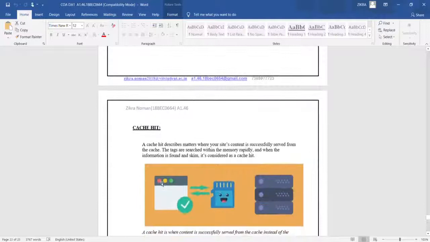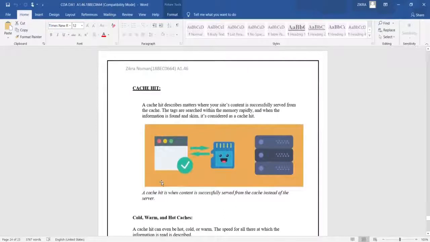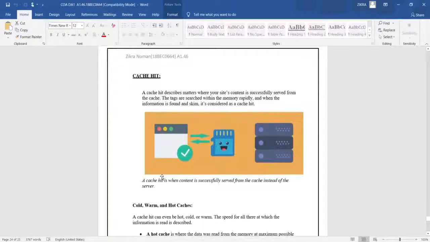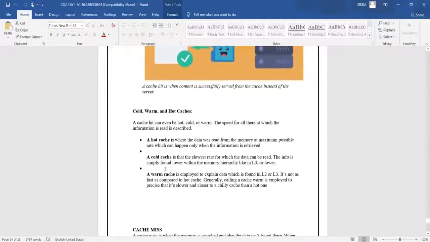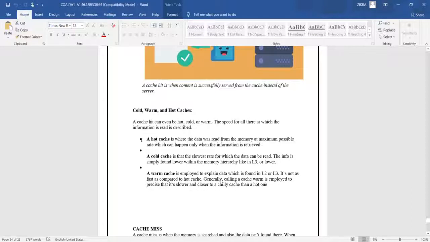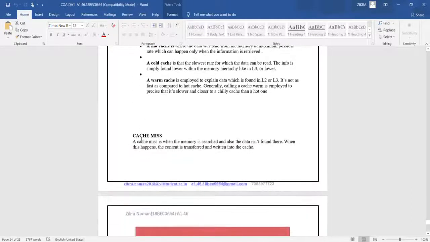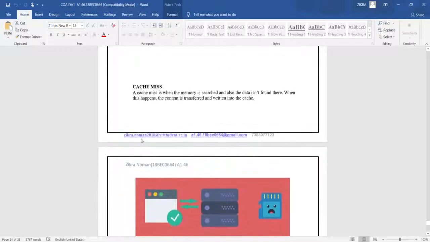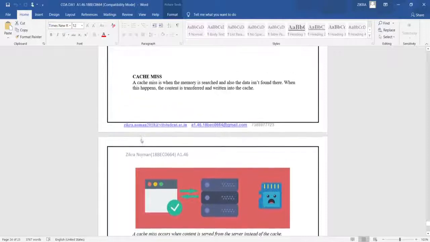Then we also talked about cache hit. A cache hit describes matters where a site's content is successfully served from the cache. The tags are searched within the memory rapidly, and when the information is found and retrieved, it is considered as a cache hit. For example, if you're searching for an instruction at an address, and you find that instruction at the same address, then it's called a cache hit. In a similar way, cache miss is when you don't find the particular instruction at the address specified. Then there are three types of cache: hot cache, cold cache, and warm cache.